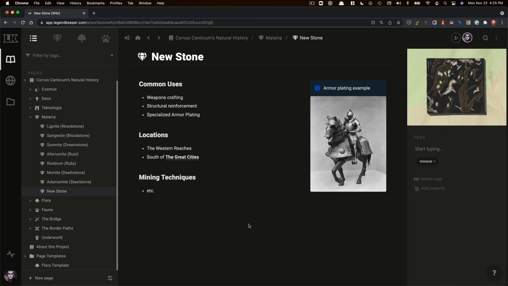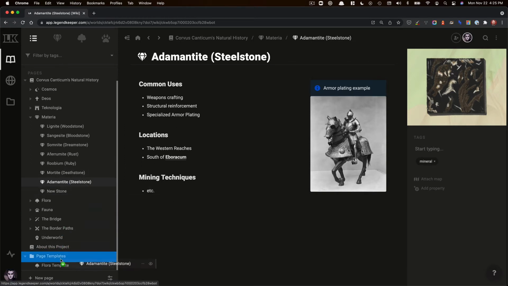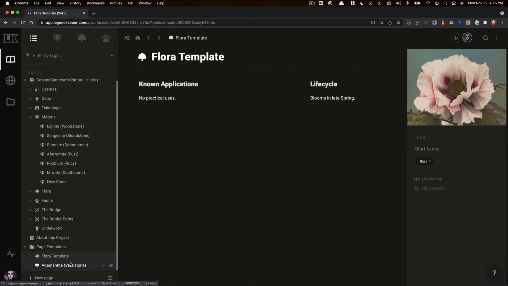The better way to do this is by using LegendKeeper templates. Templates allow you to save an entire page, or even an entire section of your world, for later use. To create one, all we need to do is drag our page down into the section called Page Templates. You can find that folder at the bottom of the left sidebar in every LegendKeeper project. So we'll take the Adamantite page and we'll just drag it into Page Templates.